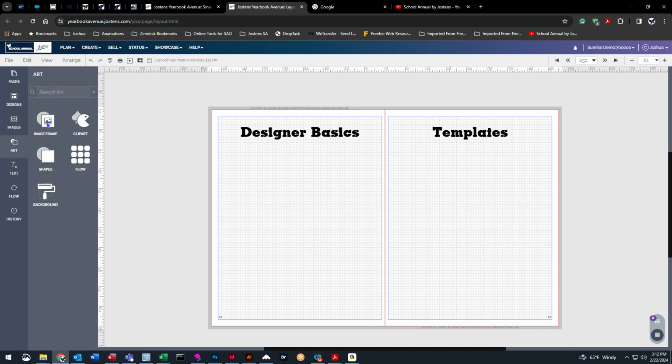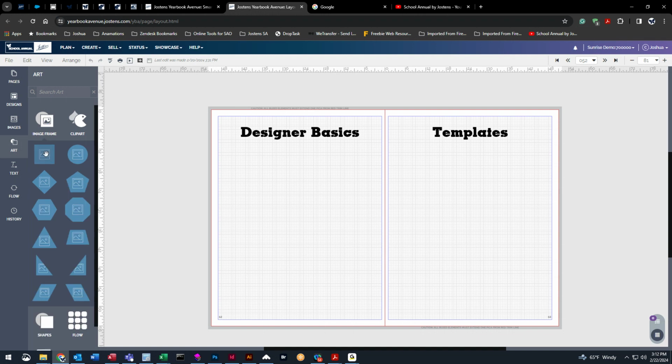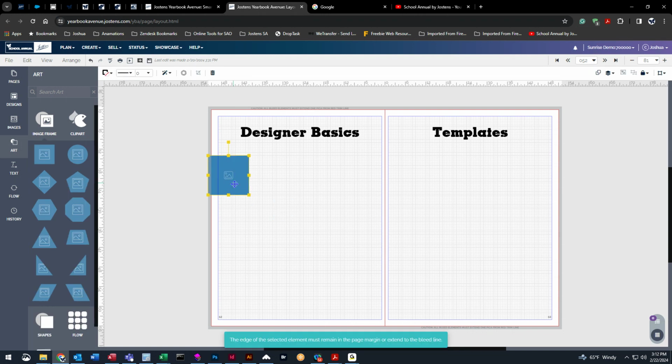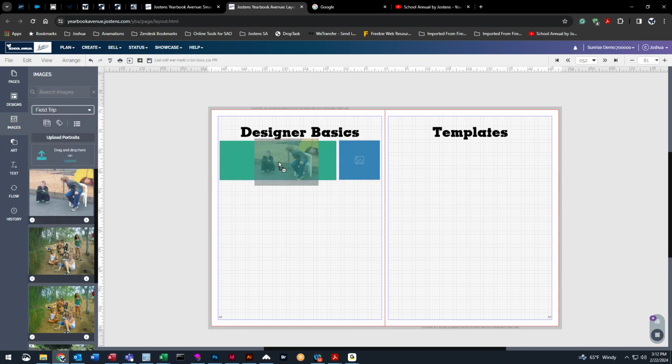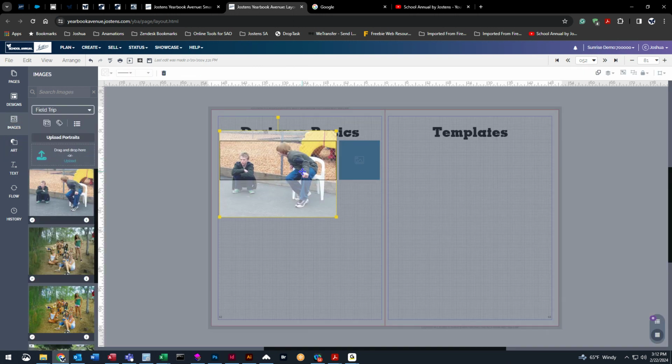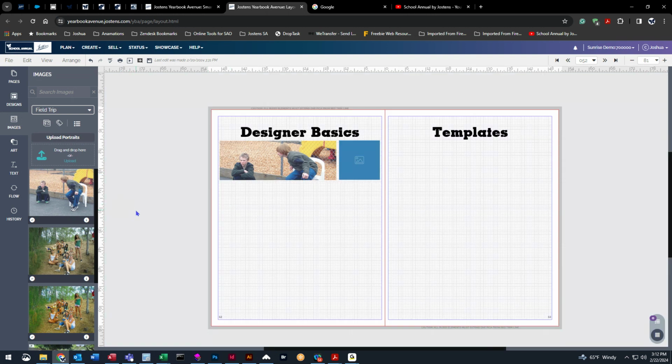Next is art. Right here you can find image frames. These are just placeholders for candid images. So if you want to, you can actually design your own candid page, and then that way when you go back to your images, you can always pull an image over and put it right there.